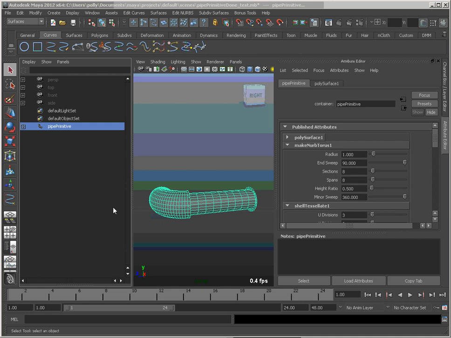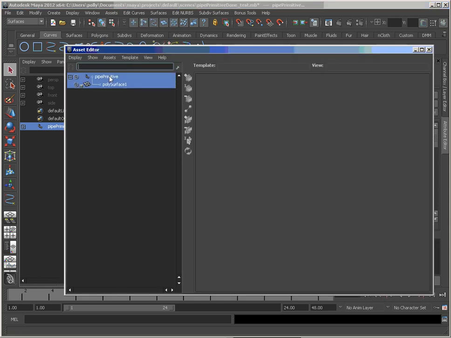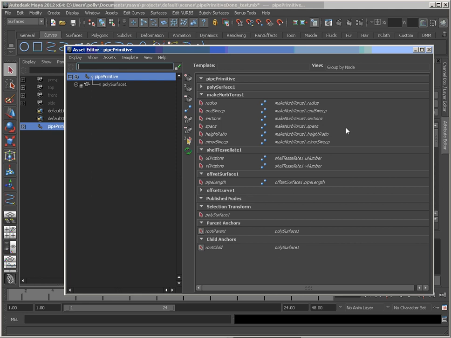Okay, so if we have this now and we want to turn it into an asset with a better asset template, just to clean up what we see in the attribute editor, we can do that pretty easily. So if I go to Assets, Asset Editor, I can get a list of stuff in my scene, so I just have the one now. So I pick the pipe primitive, pin it, and I get the list of everything there.